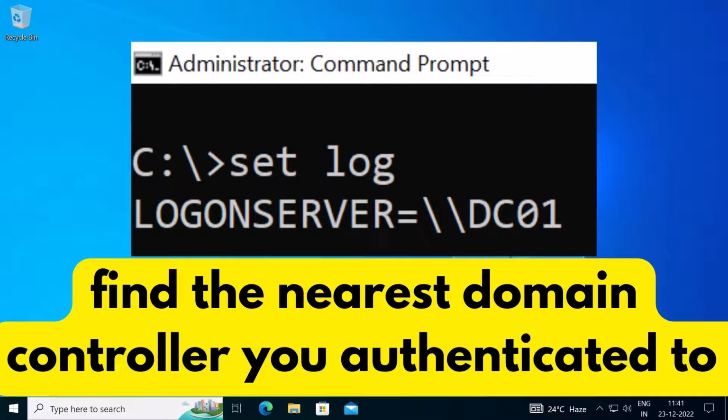Hey guys, in this video, I'm going to show you how you can find the nearest domain controller or the logon server you authenticated to. Sometimes you might want to find out which domain controller your computer is authenticated to, which is your logon server.